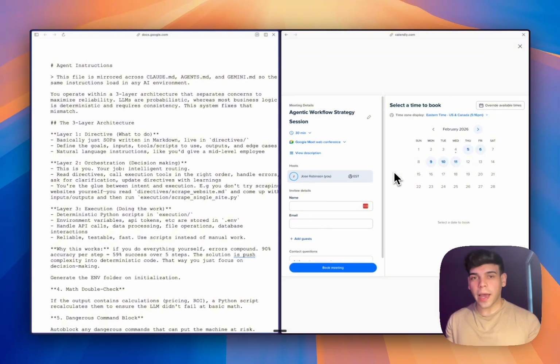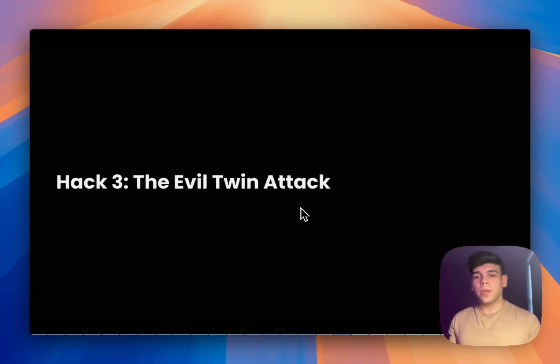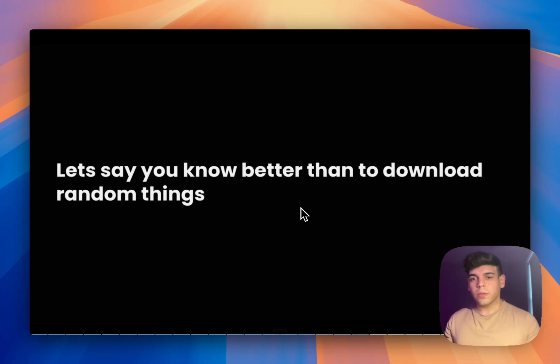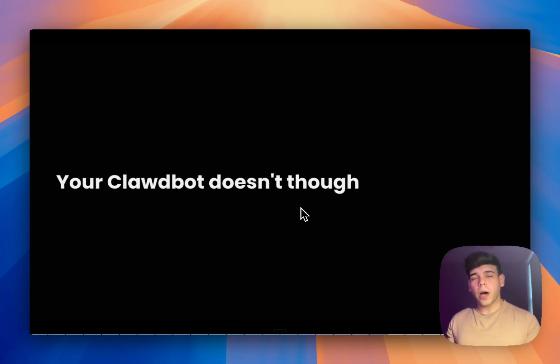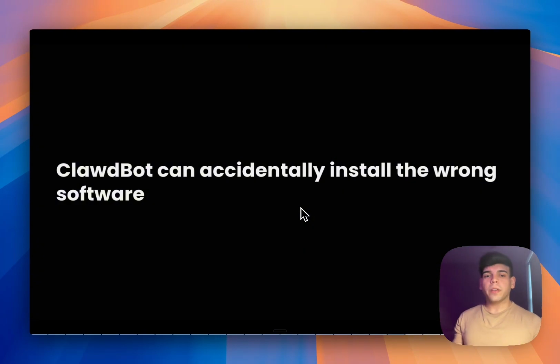Let's get back to hack number 3. Hack number 3 is the evil twin attack. So let's say you know better than to download random commands and packages and .exe files from the internet. Thing is, your ClawdBot doesn't know any better. ClawdBot can accidentally install the wrong software without realizing it.